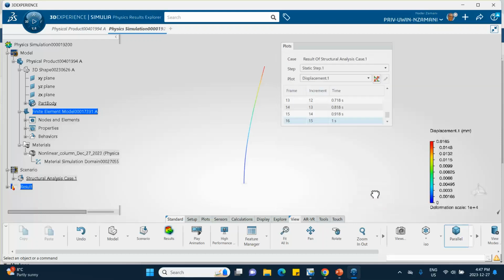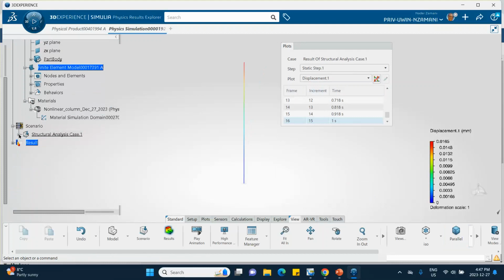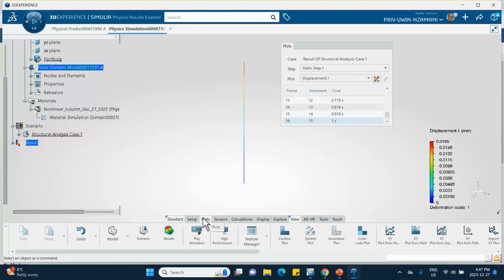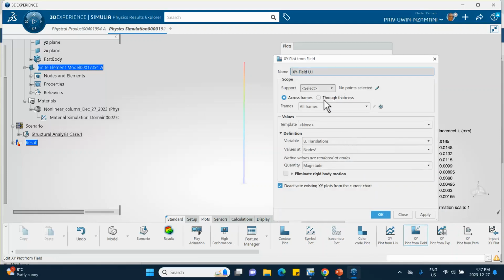Okay, good. Now, because later on I want to plot the displacement of the top point versus the reaction at the bottom, I will create some plots here because I have to do that later anyways. Okay, so let me do that right now. I'll go to plot. Here is XY plot from the field. Okay, so what do I want here?